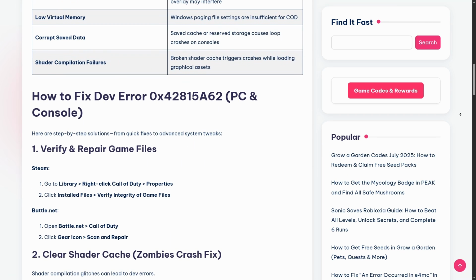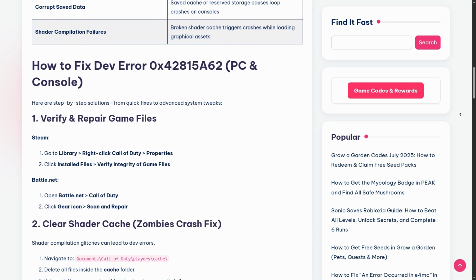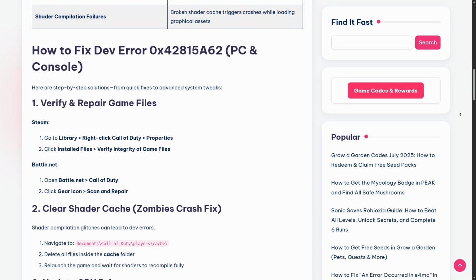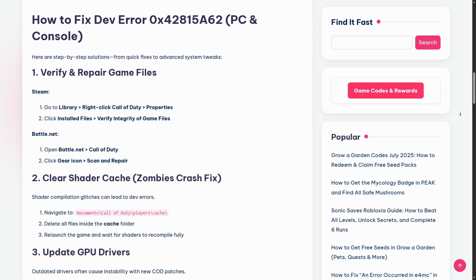In Steam, right-click the game, go to Properties, Local Files, and verify integrity of game files. In Battle.net, click the gear icon and then Scan and Repair. This refreshes any missing or corrupted files.